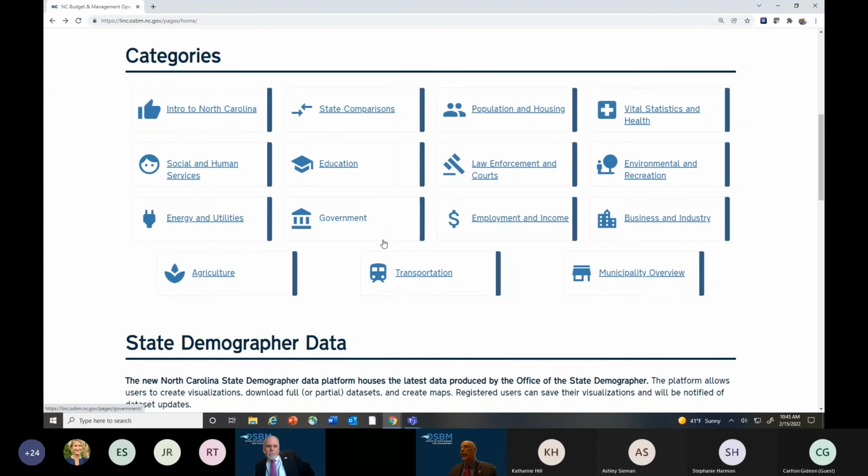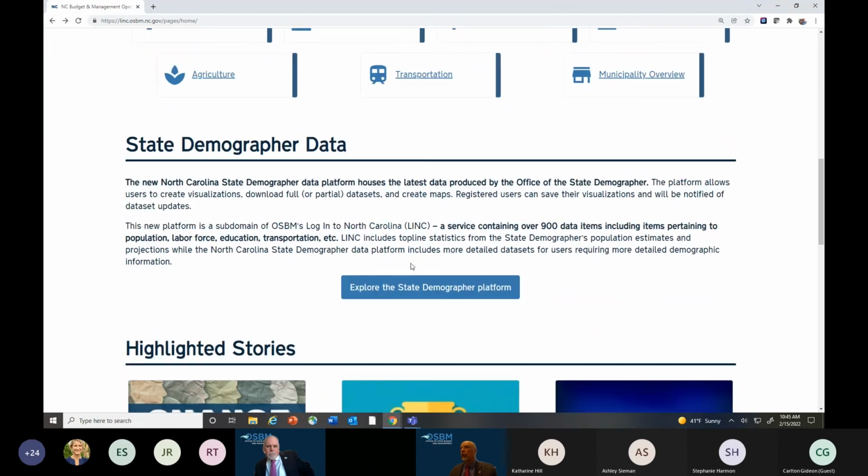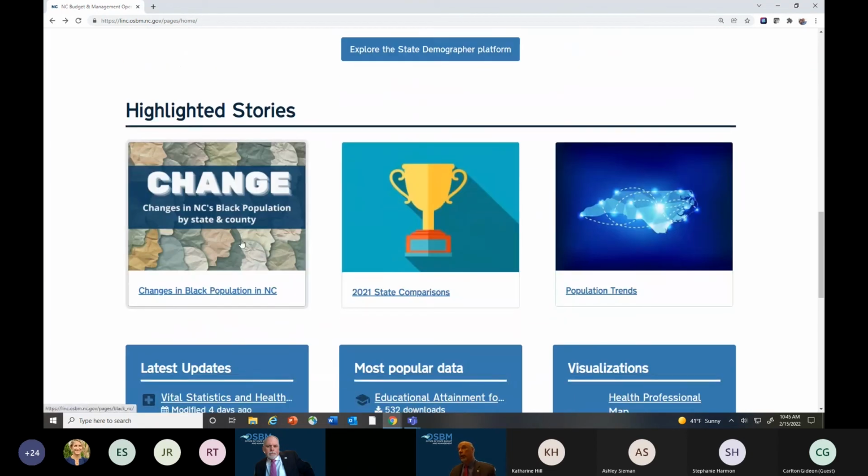You can browse any of these category pages, and they function the exact same way, only the data items will be different. And we have a big link here to the state demographer's data. Dr. Klein's going to be talking about that later, but he has an entire subdomain within the LINC system that demonstrates and serves just his data. The functionality is very much the same, but I'll let Dr. Klein talk about that.